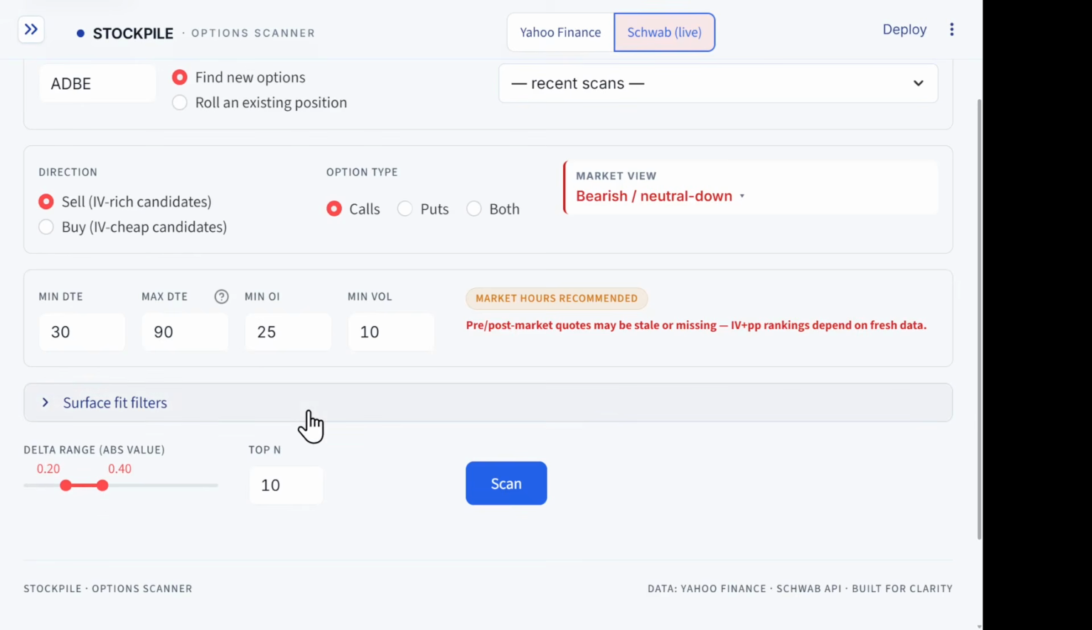A common days to expiration, or DTE, is between 1 and 2 months, or around 45 days. So let's set the lower bound to 30 and change the upper bound to 60. Let's also make sure some trades have happened today, so the market has done some price discovery for us. So we'll set the min open interest to 25 and the minimum volume to 10.